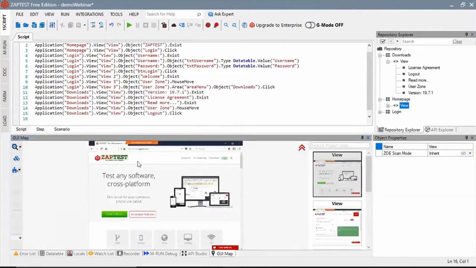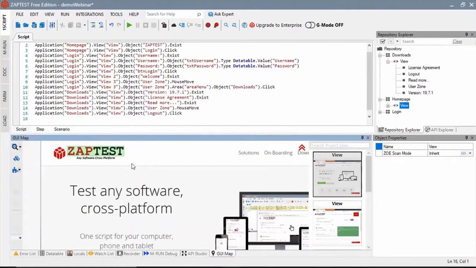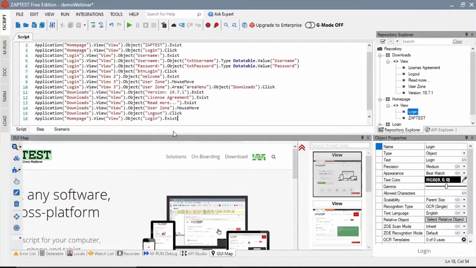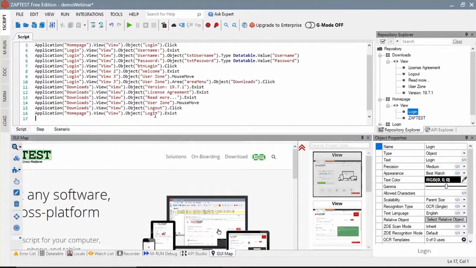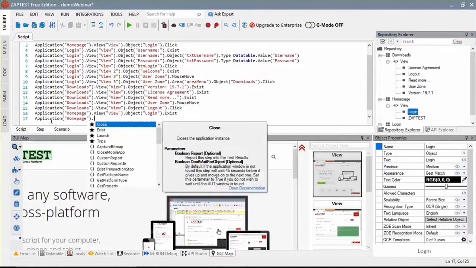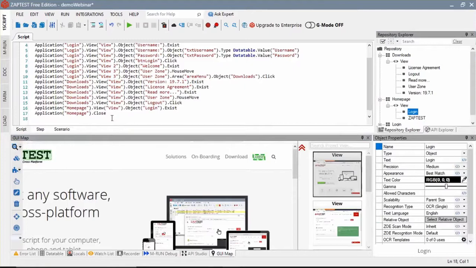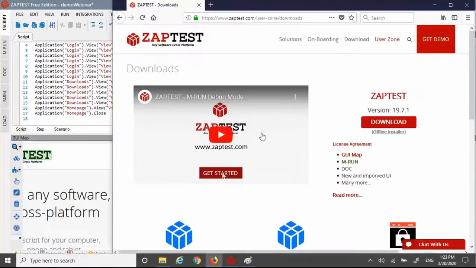After logout, we should get back on the home page. To confirm this, I can check for the login link. It exists. And to close the browser, I need to have my home page application object with the close method. Okay, now I can run this test from start to finish.